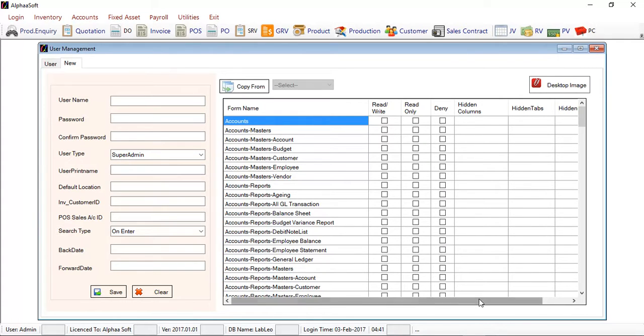You get the list of rights here. Basically, you have to enter the username here, and give a password, test. You have to retype the password.